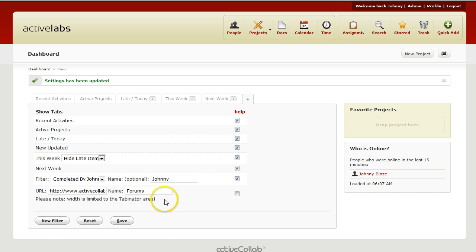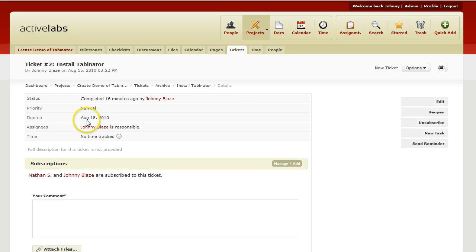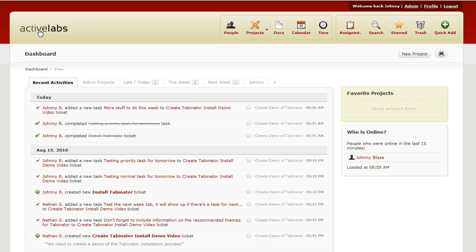And here we go. So now you've got Johnny there. You can see everything Johnny's completed in the last little while here. And you can also click on, obviously, go all those and go right directly to the ticket it's related to. Now you're in that ticket. So it's pretty great. We'll come back over to the dashboard, and I'll show you one last thing.